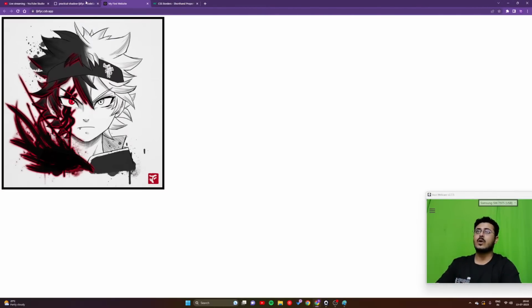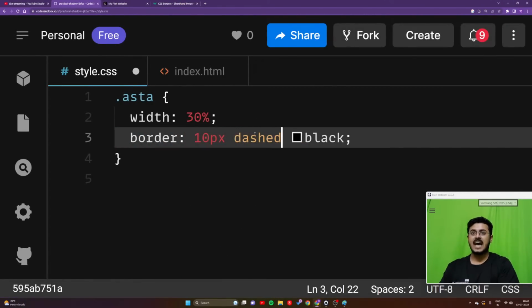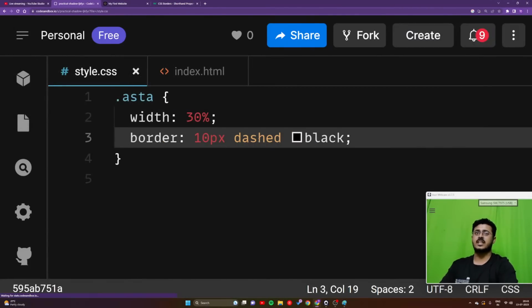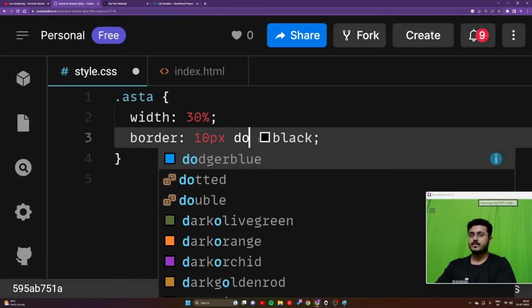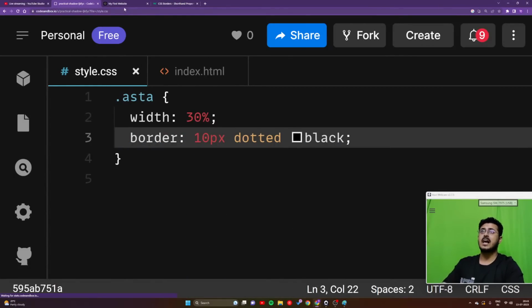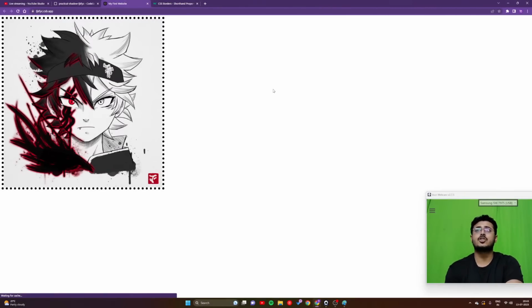You can change it to dashed. For example, if I change it to dashed, I save it. Then now the same border will appear to be dashed, as you are able to see on your screen. You don't like dash, you want dotted. You can just change the dash to dotted. I will save this. We'll go back to our website, reload our page. As you're able to see, now the border is dotted.